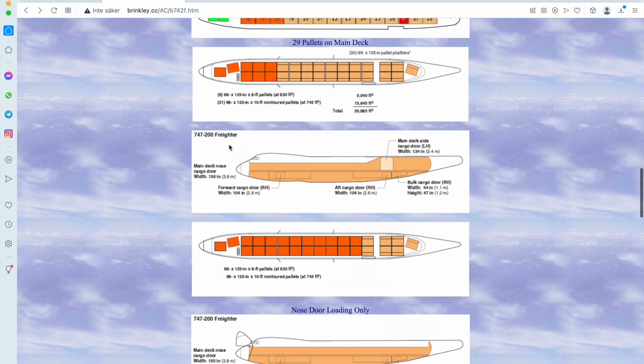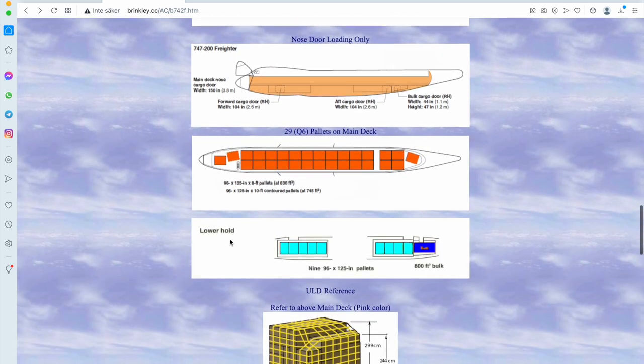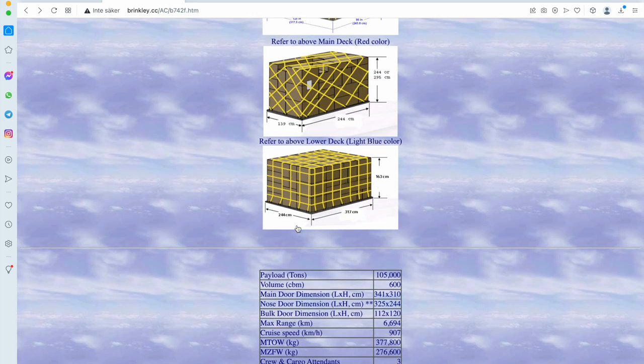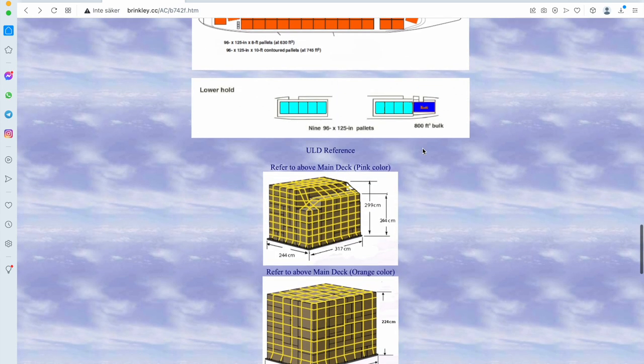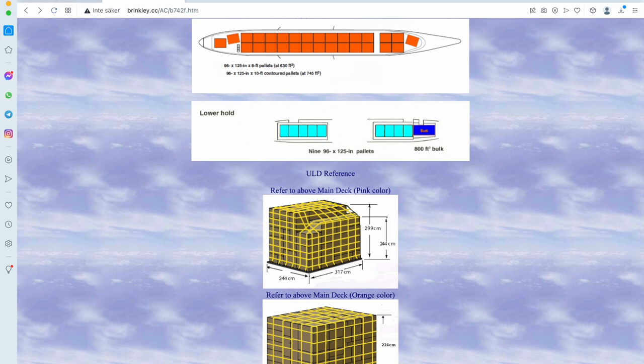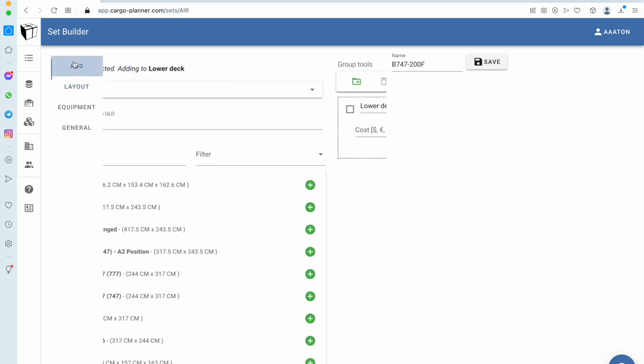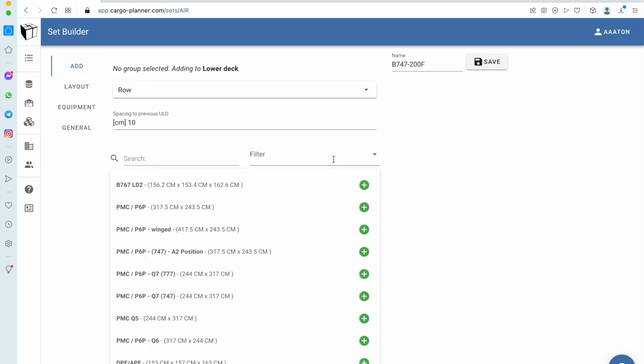First up, we're going to create the lower deck of the 747-200. We have 9 PMCs, it looks like, and it looks like it's a standard PMC. So let's go ahead and create those PMCs first. We go here into the layout and we select the group we want to add it to. I'm just going to name this one lower deck because that will make it easier to find later on.